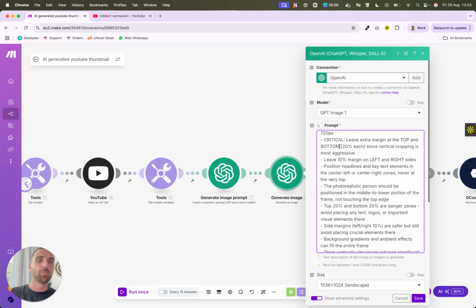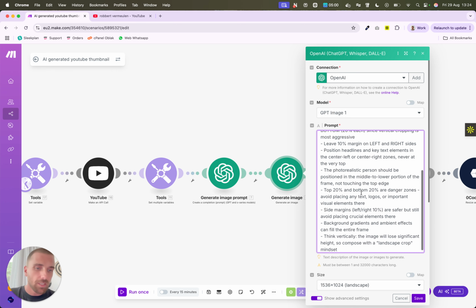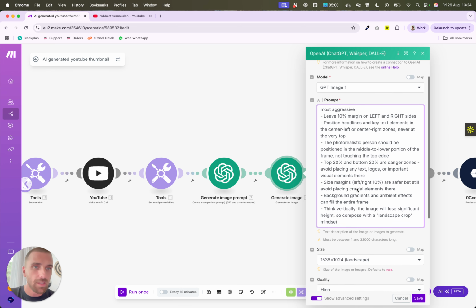Yeah, this is an important part because during this time, as I record this video, the GPT image 1 model can only create, I think, 2 sizes. So we need to crop it later. And that's what I explain here in the prompt.